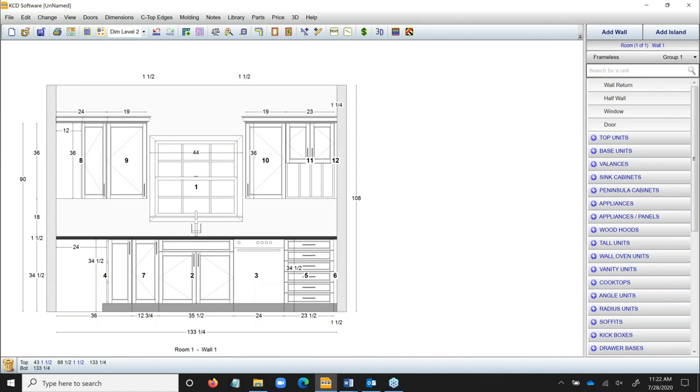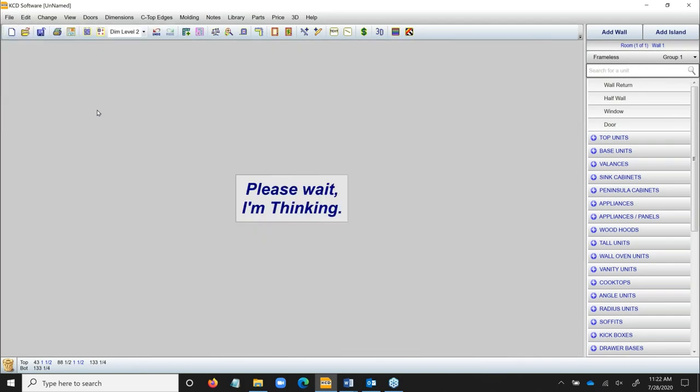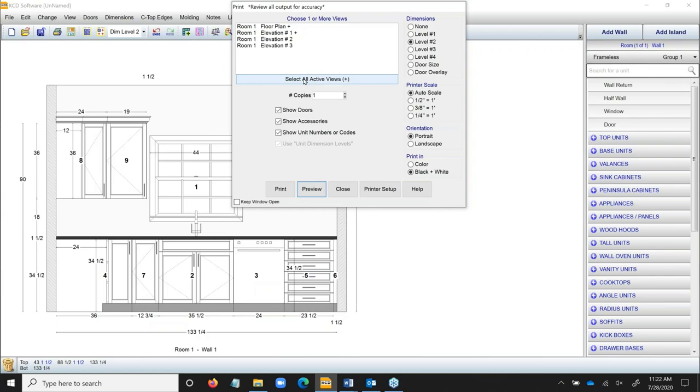And when you go to print something and you go to file and you go to print drawings, what you're going to find is that this will allow you to select all your views, which there's only one elevation we put units on in a floor plan. You could select the others, but no need. But you do have the option of picking what dimension level. So if it's for a customer, you might do none. There's portrait landscape. In this case, that really does look like a landscape view to me. And notice I'm on black and white.